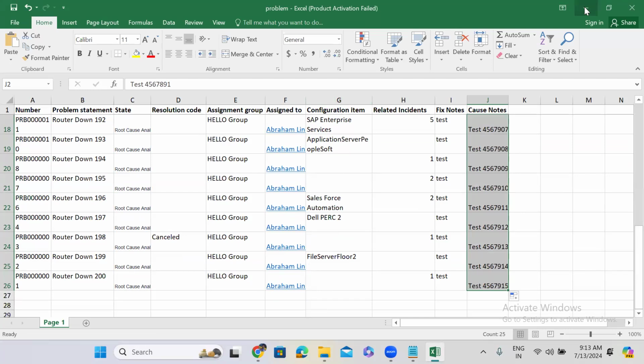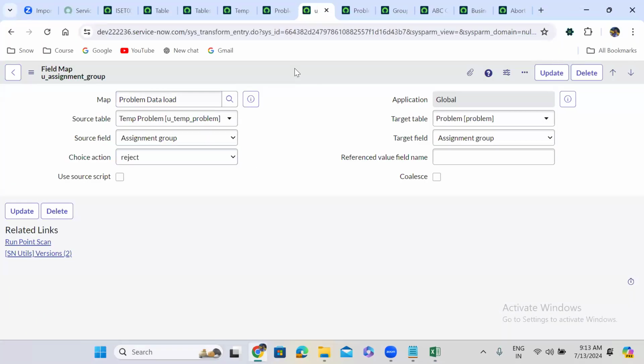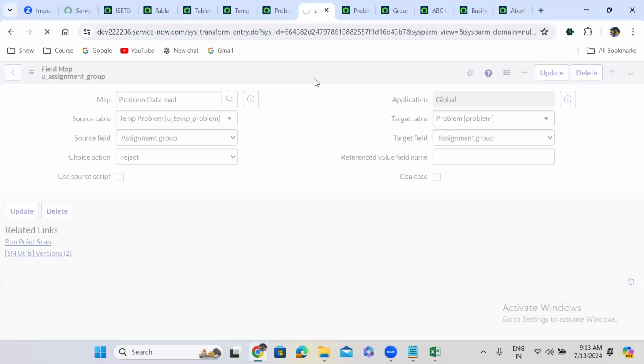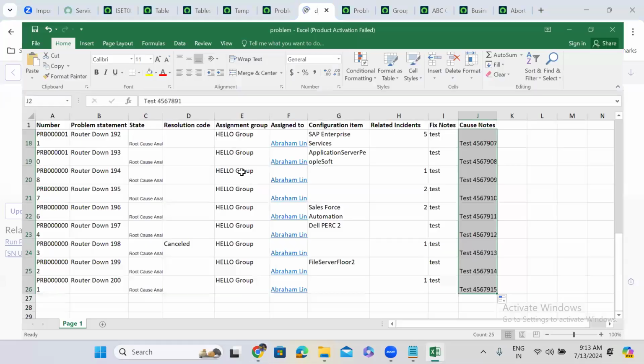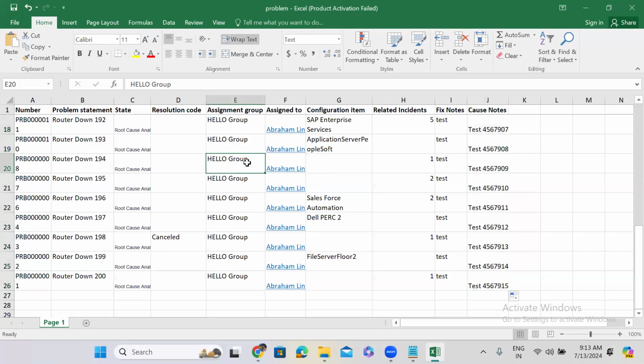And you selected the choice action as reject here. If you have selected choice action as reject, as this hello group is not there in ServiceNow, total row transformation will be rejected. If you select ignore, only the field mapping will be ignored. If you select reject, total row transformation will be rejected. Even this field will not be updated. Remember this point.